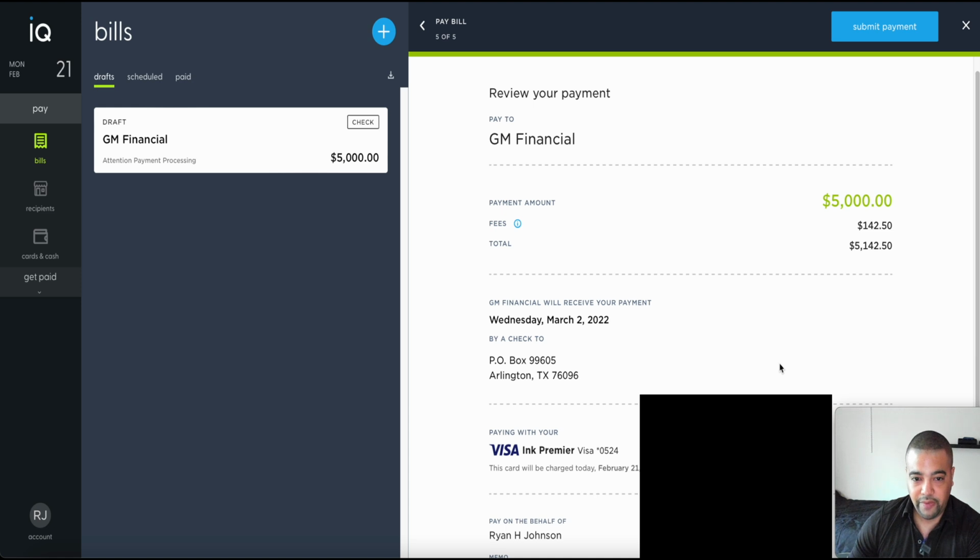This is kind of the review payment section. So we're saying GM Financial, $5,000. You can see the total fees here. If you click into that, it's telling you the 2.85% base, which is $142. So definitely a good thing that we have our 2.5% multiplier and our Visa Savings Edge deal.